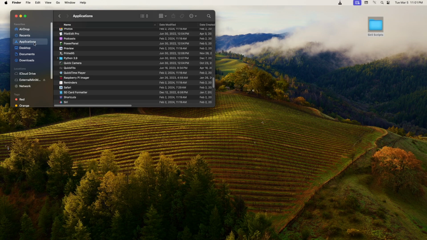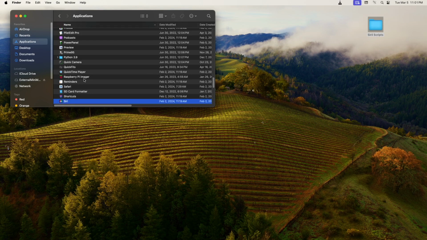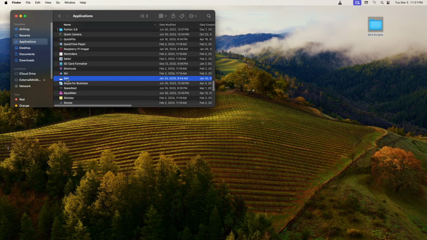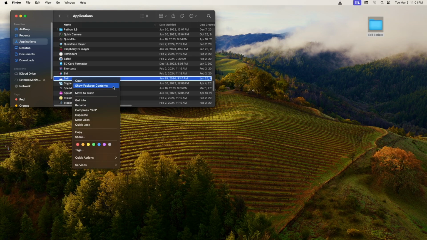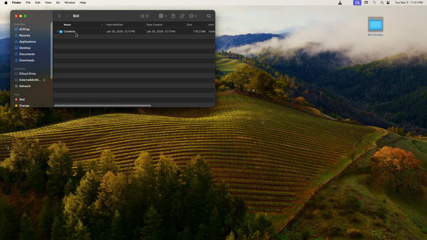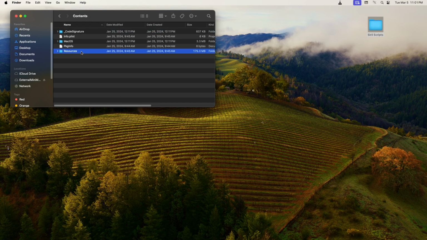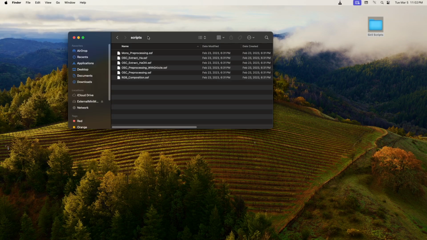So if I go ahead and navigate to applications, and then I'll find Siril. From there, right click and show package contents. Double click contents. Double click resources. Double click share. Double click Siril. And there's that scripts folder. Double click the scripts folder.